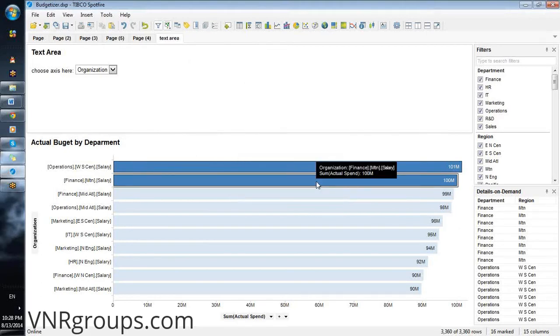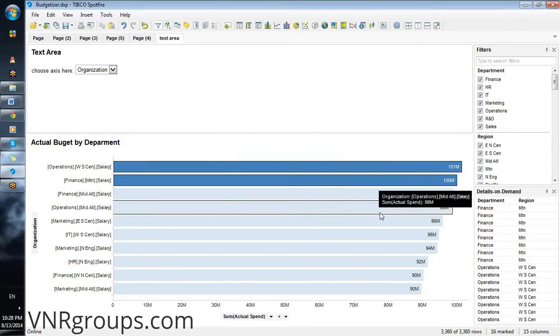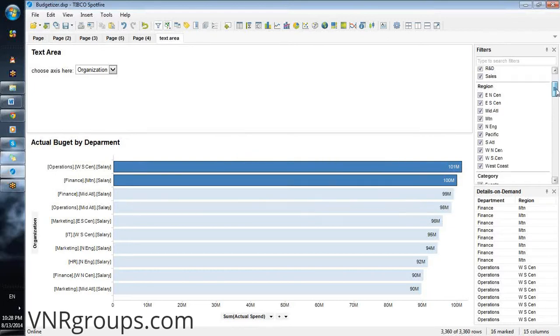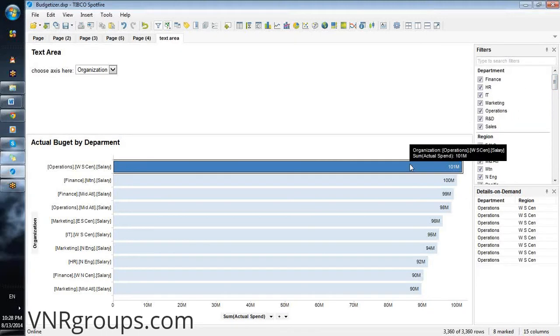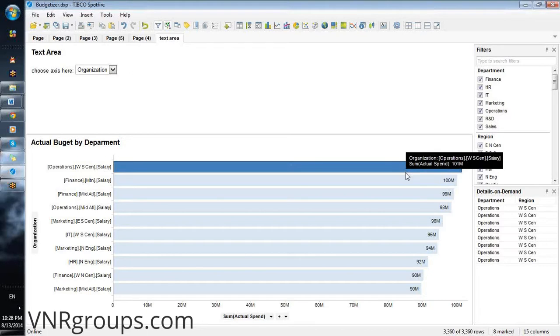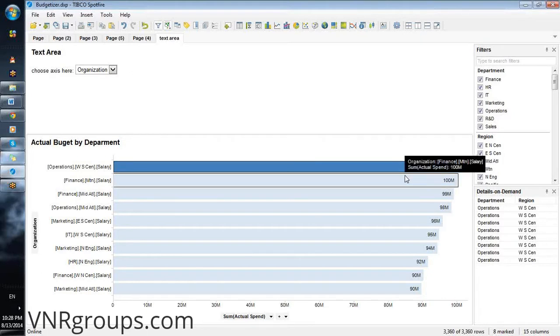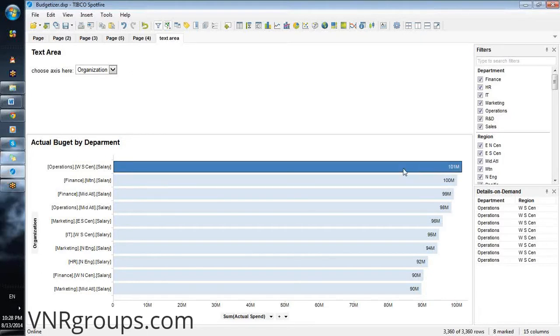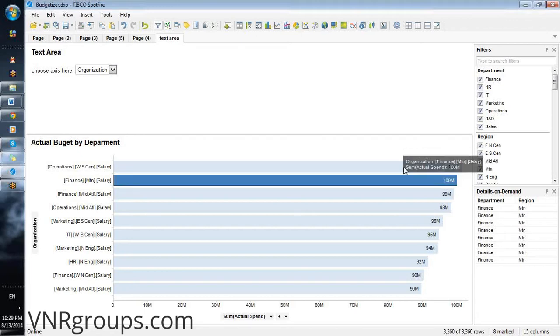Do you see the filter panel on the right? It says details on demand. If you click on one of the bars, details on demand shows the breakup of all the values that you selected. And we don't need the details on demand right now. We can always toggle it back. So close details on demand.